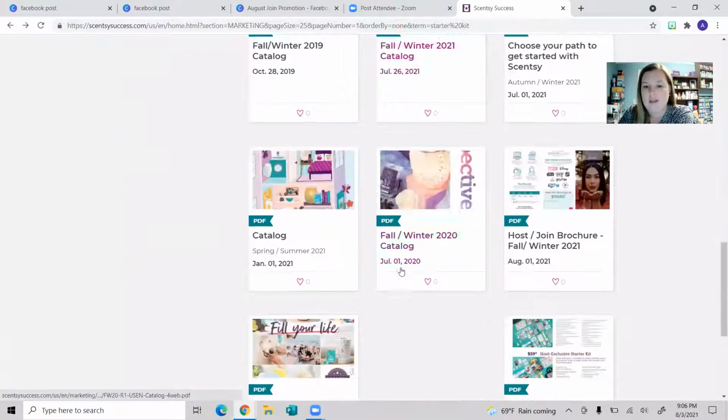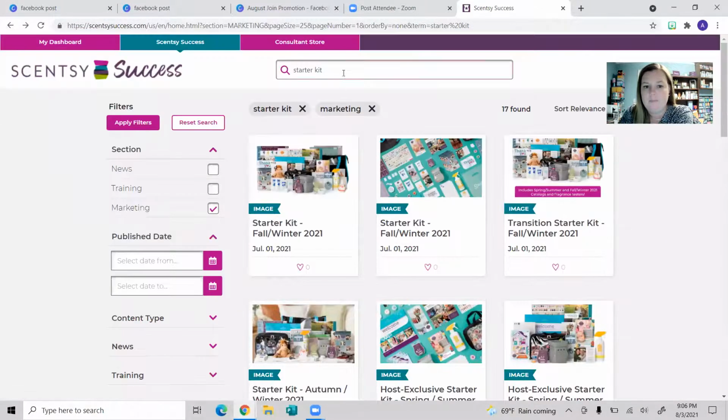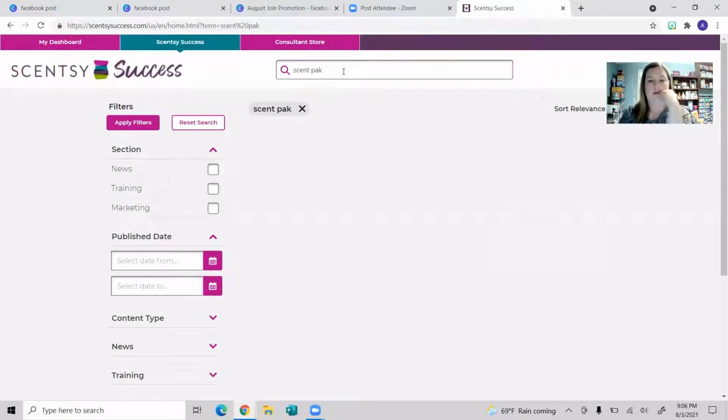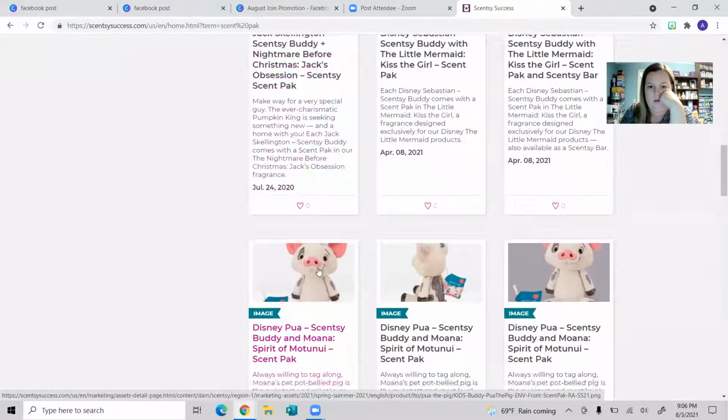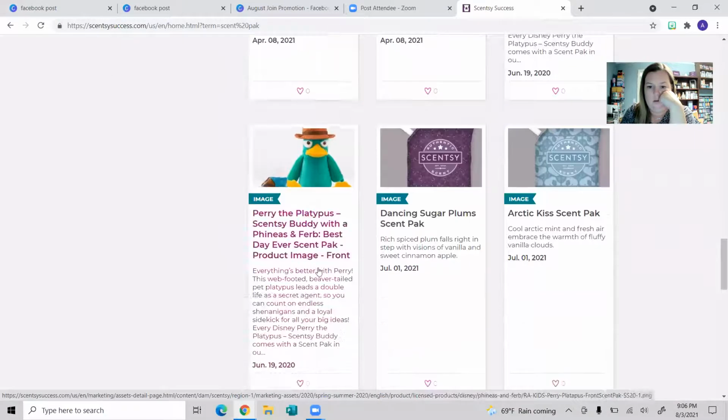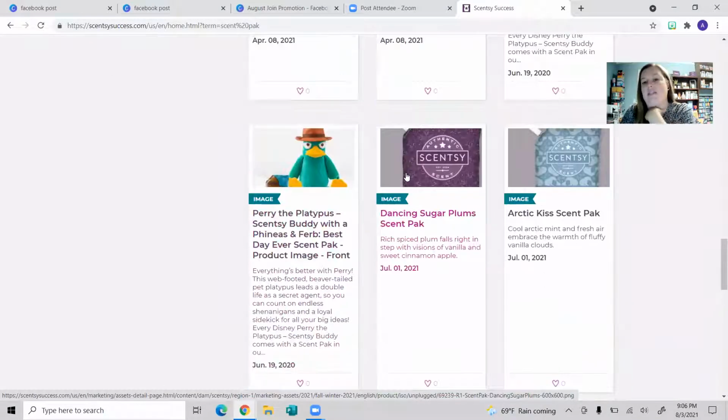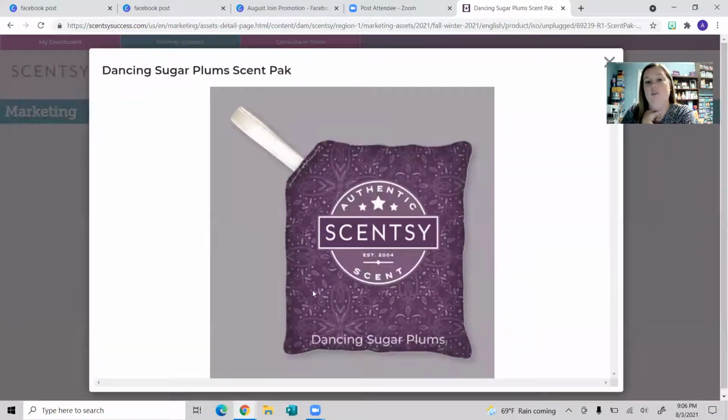A lot of them, let me show you this. Let me just type in scent pack. All right, if you see something like this that has a gray background, that means when you upload it, it's not going to have any background. So it will not have a gray background. It will actually be transparent. So all you're going to see is literally the scent pack.